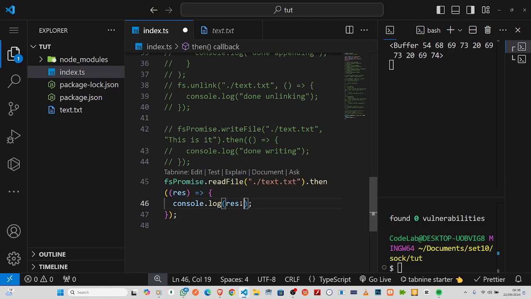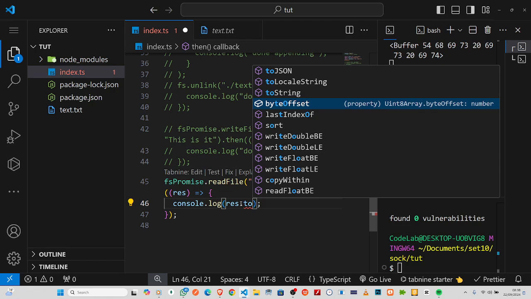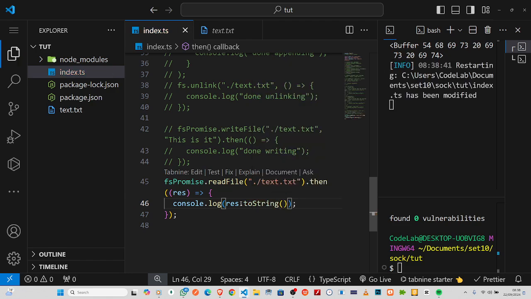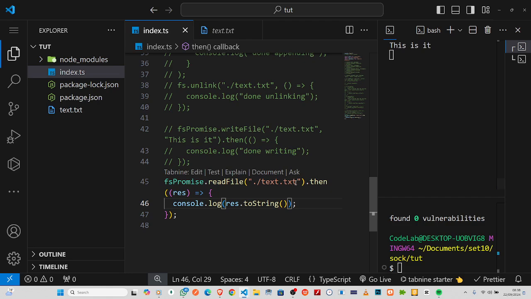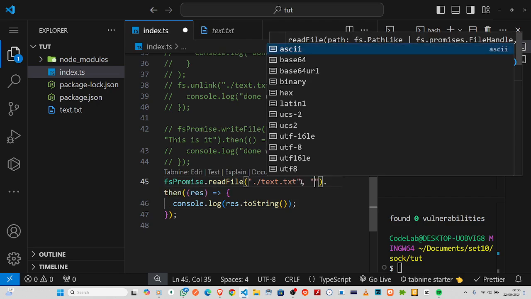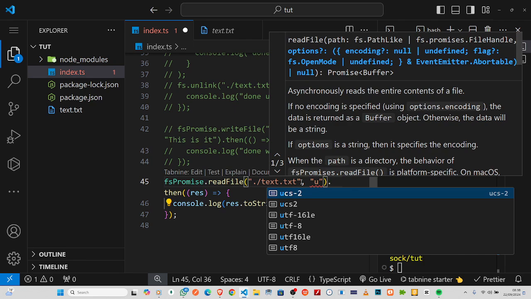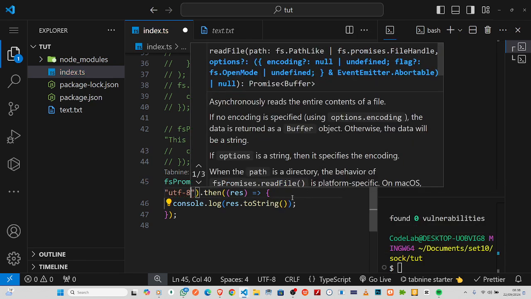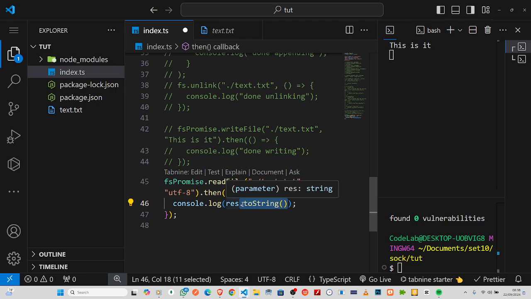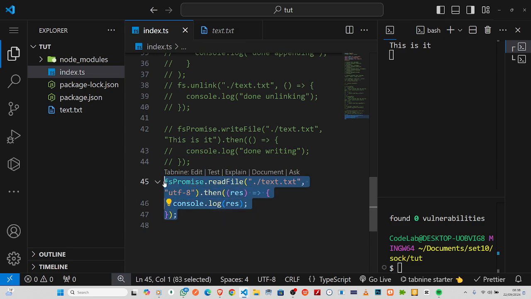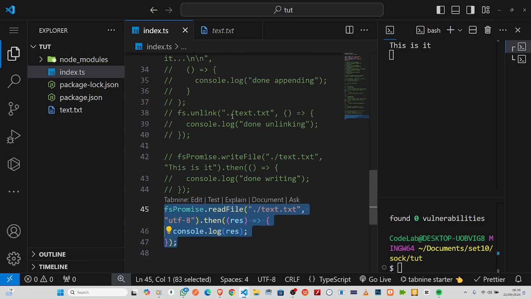You know what to do by now. So we can either convert it to string, so we see this is it, or if we come here, say pass utf8, right? So then I don't need to convert here. Save that. We see this is it, right? So this is the promise approach, right? So you can use promise to read it, or you use the callback to read it. So any which way, it's still your way, right?